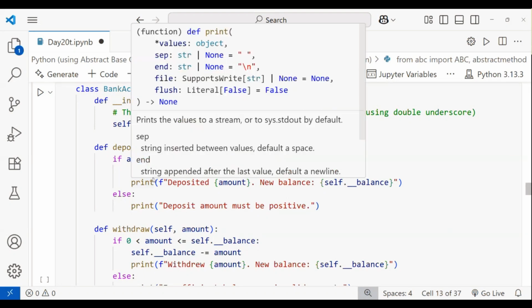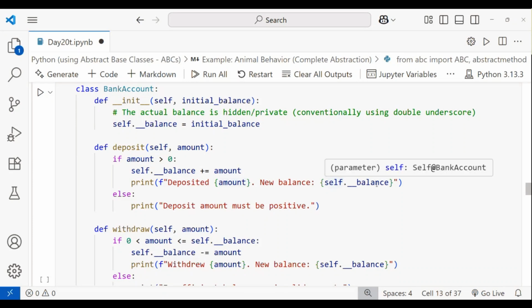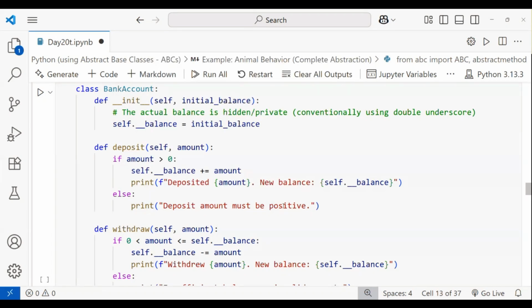If you observe here, I use double underscore, which will hide that balance. I'm using plus equal to, which is nothing but balance plus amount. That amount is added to the balance. Then print the deposit amount and the new balance, self.balance. Else, print deposit amount must be positive, it should not be negative.